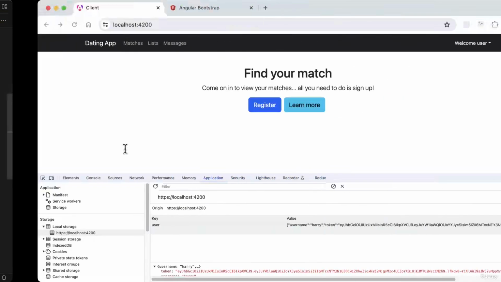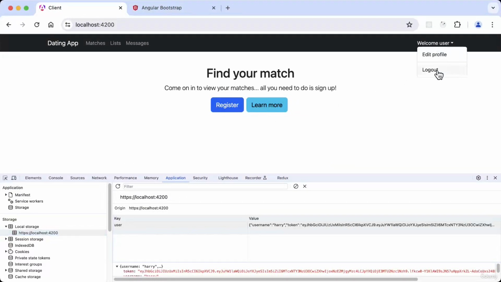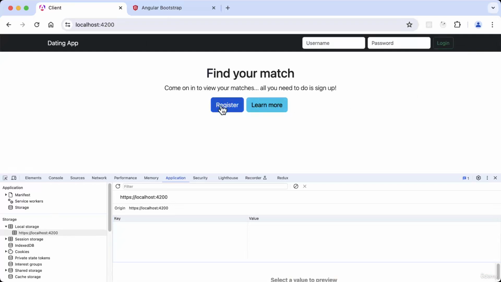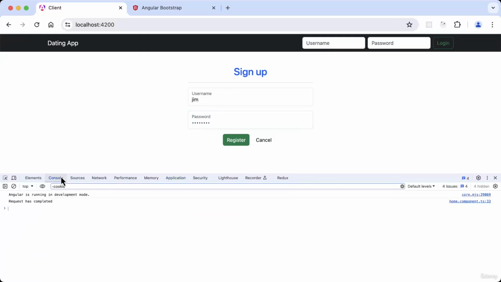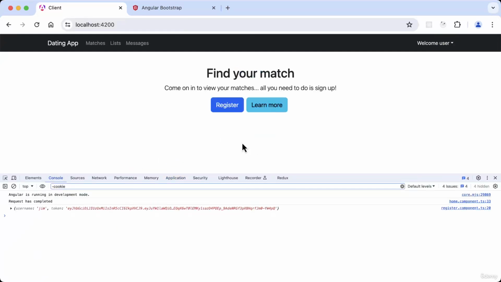And if we just go back to our browser, I'll just log out and register another fake user. And this time I'll just use Jim as the username and password and click, well, let's go to the console first, just to prove my point really. Click register, and this time we do see the username and token in the response. Okay, and that was our goal for this section, is to make sure that we can log in and register users on our client application.